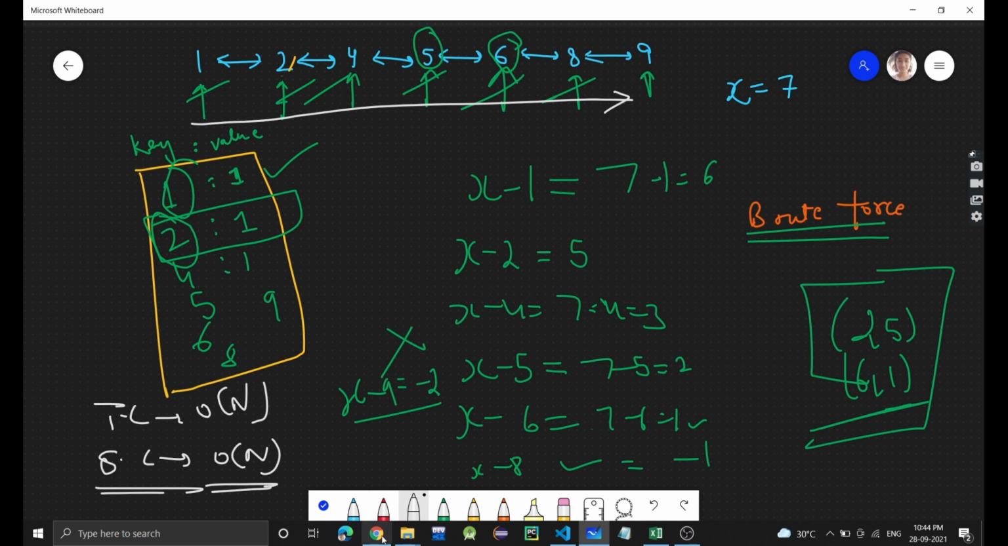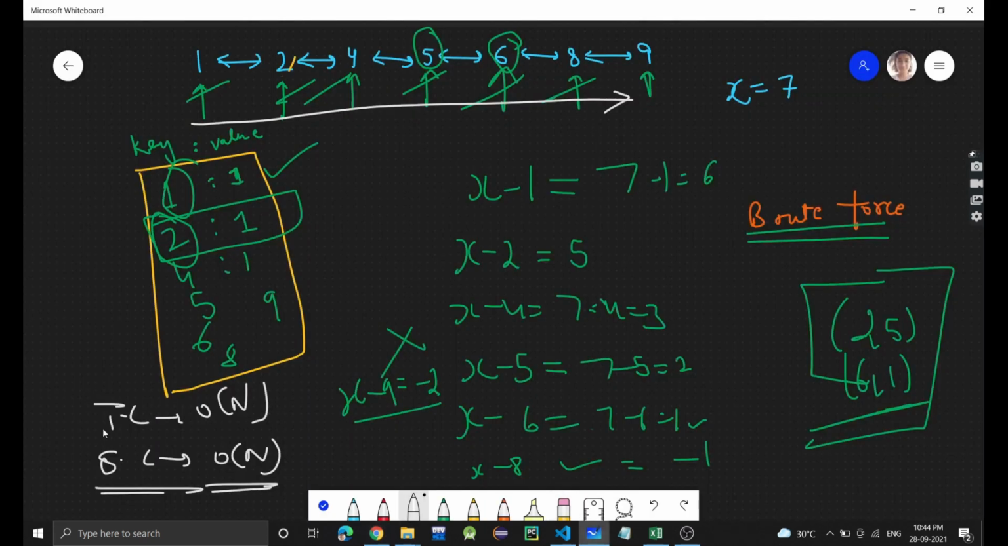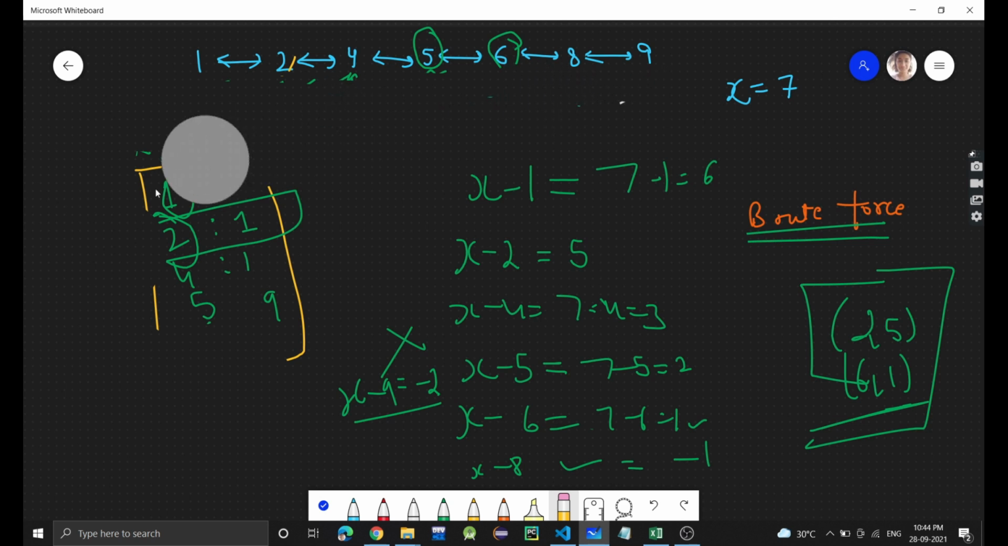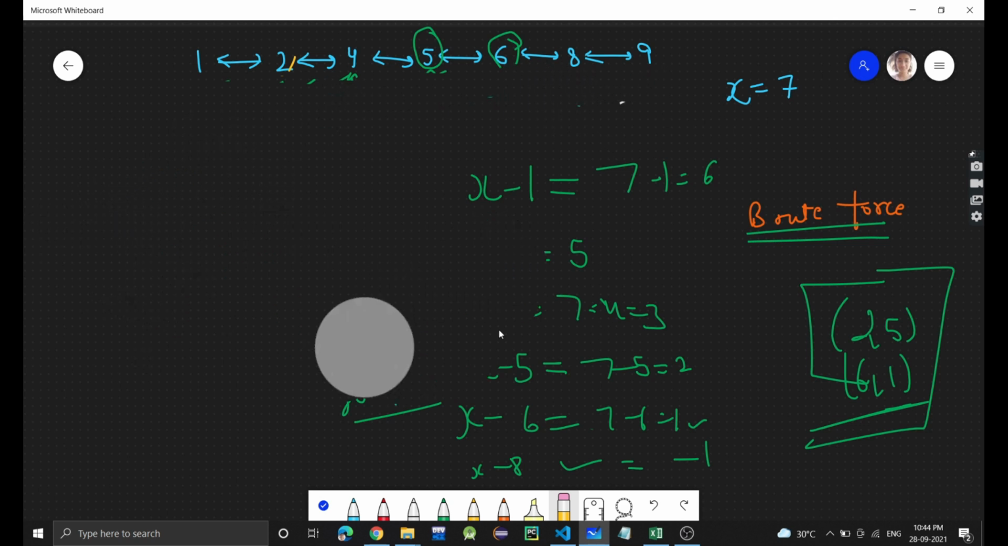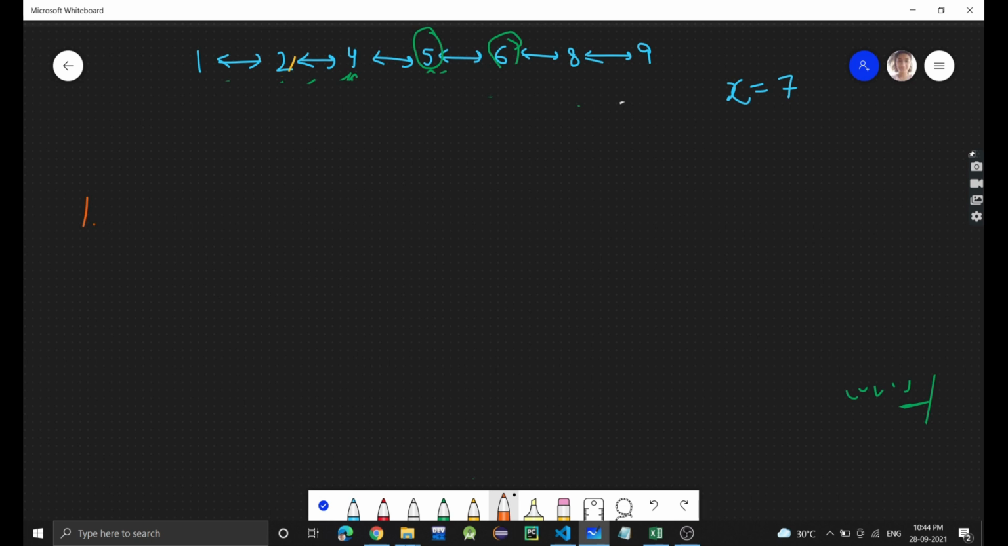Now in the question it's clearly mentioned that we cannot use any extra space. So we should not use the hash map, and we should eliminate it, right? So now let's see how we can approach that. If we read the question, we can find some observations from the problem statement.